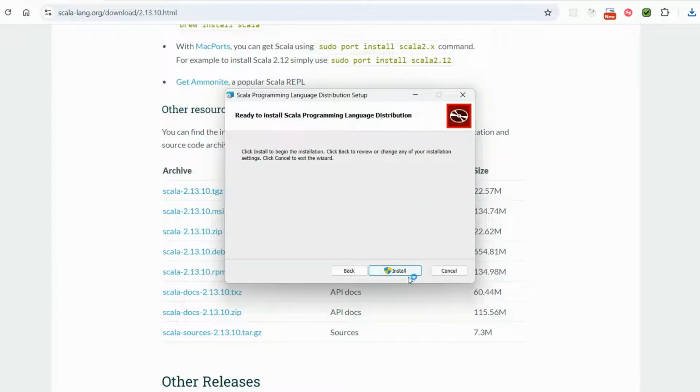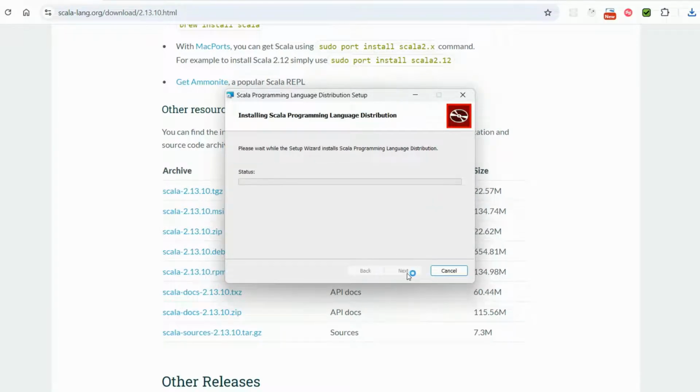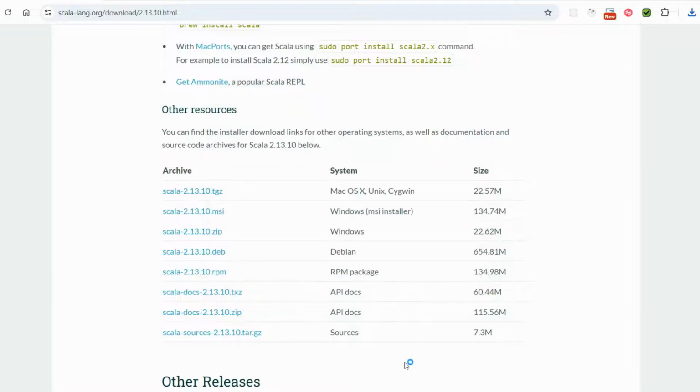So Scala is important. Why? Because the whole Spark library is designed using Scala. So this is the installation for Scala. Scala is downloaded and installed on my machine.